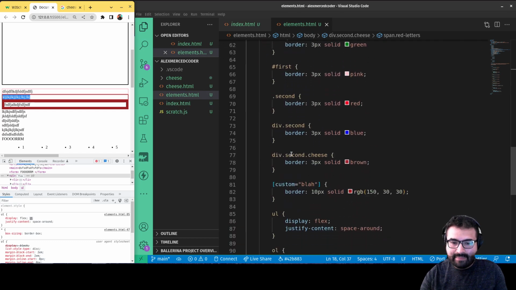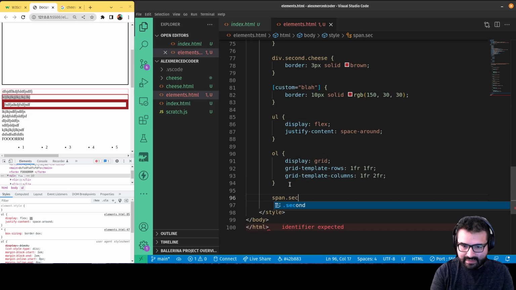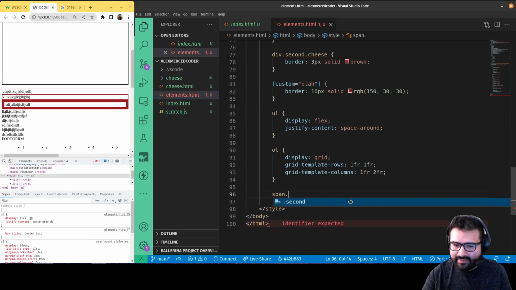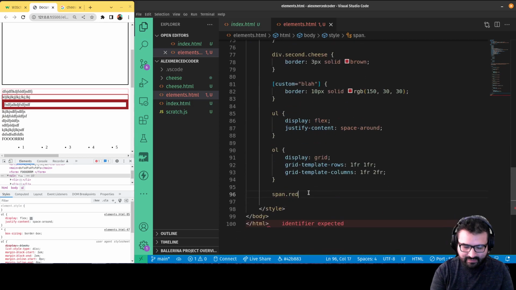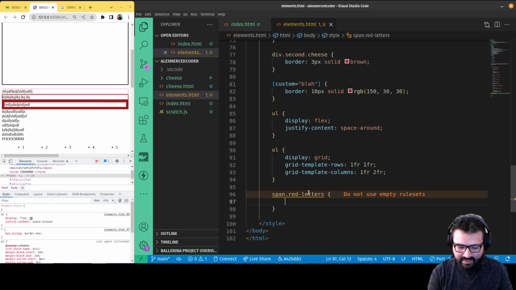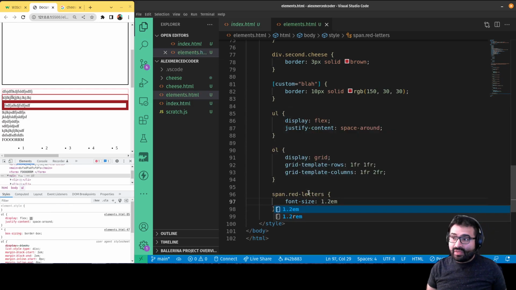But now that I have that span there, I can target it. I can say I want to target the span that has a class of red-letters, and I'm going to set the font size. We want to make the font size a little bit bigger, so we'll say 1.2 ems. Ems are relative to the current font size, so what the default font size is. 1.2 means 120% of the current font size. It's relative, which makes it great for mobile responsiveness.